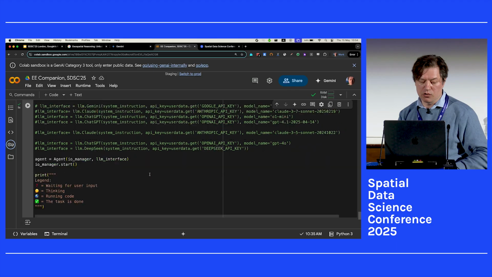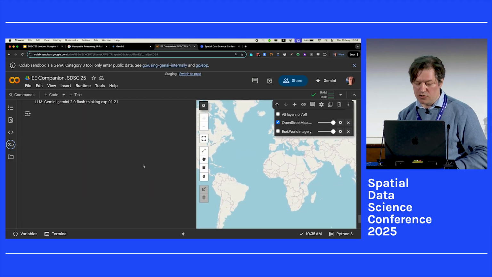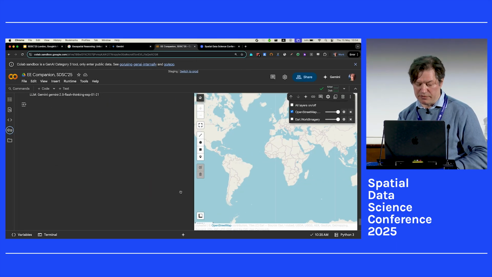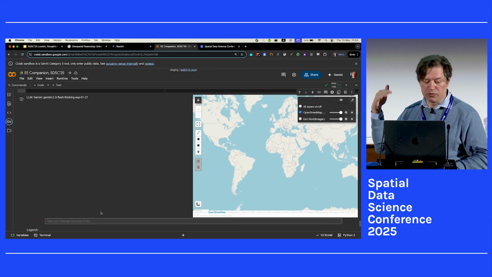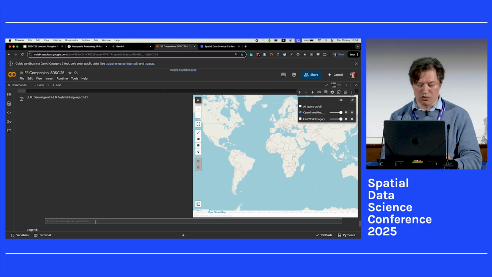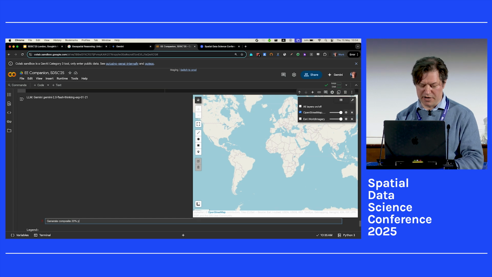Once you're there, then you could basically run these agents, and you will get this type of screen where you have a map here on the right. The model itself for this agent doesn't know anything about maps, so it will only use your text and translate it to code. So what it will try is, okay, generate a composite 20% percentile image using Sentinel-2 for Hyde Park in London. This is a pretty complex question.